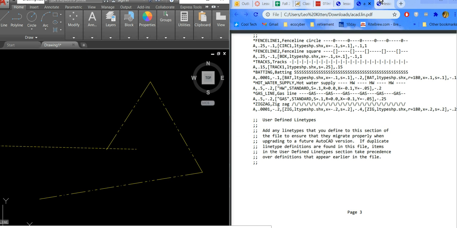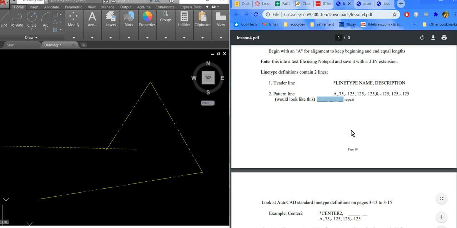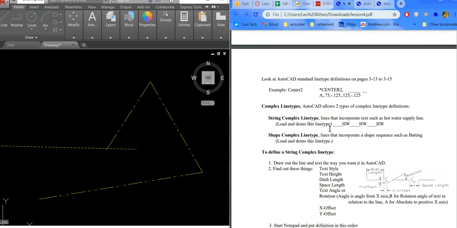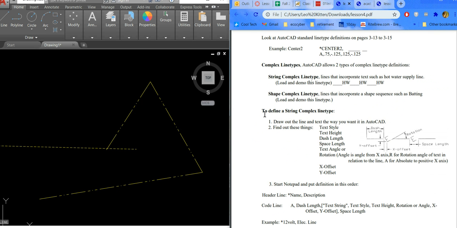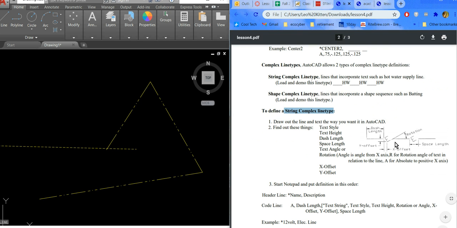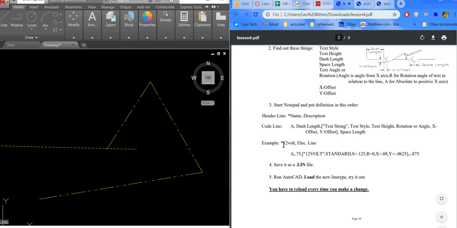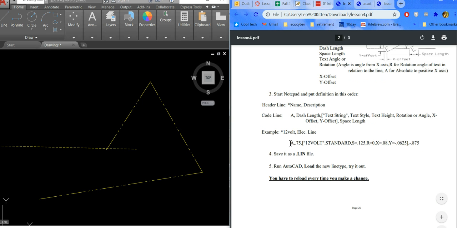Okay, so that's a very basic one. So you have an example in the book you have to do like that. They do get a little bit more complicated, okay, as you go along. So to define a string, what they call a string complex line type, there's just a couple more characters. Okay, so basically it puts some text in it. So this is kind of the coding for that. So say you wanted a line that said 12 volt all the way down the line. Okay, it would be coded like this.